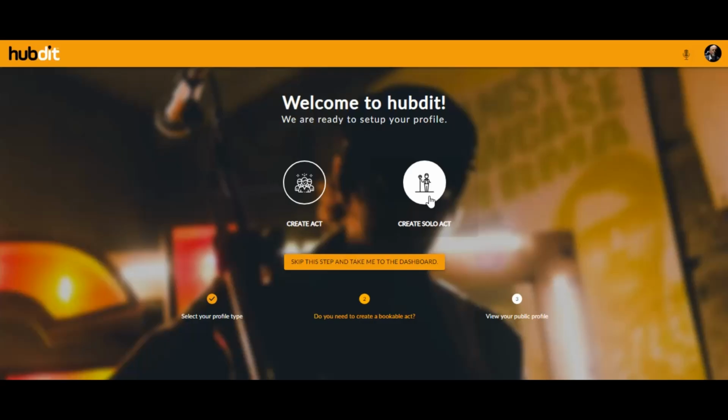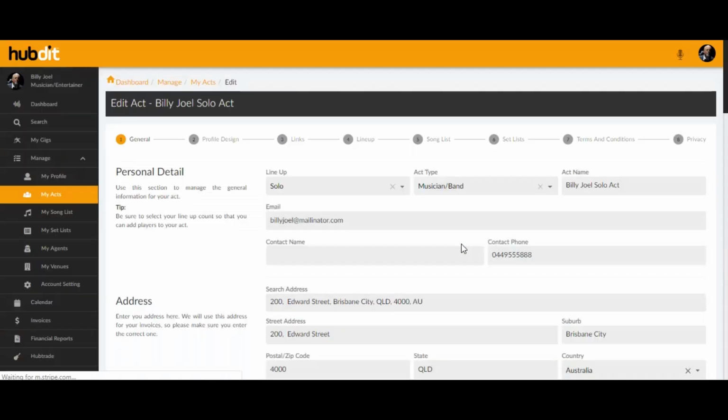So if I'm a musician, I can play in any number of different acts or different bands, but this is the ability for you to create an act that you actually own. So we're going to create a solo act, and what this does is actually pull through all of the information from my musician profile and pre-populates most of that.